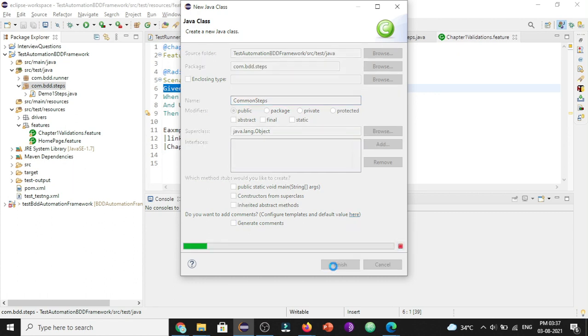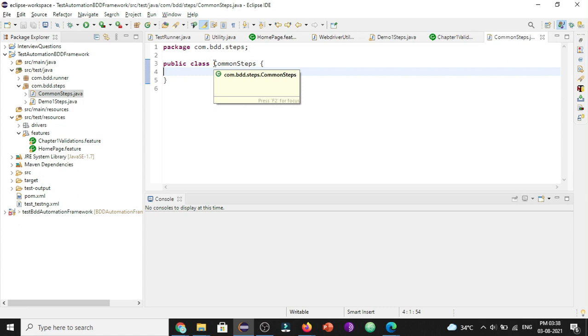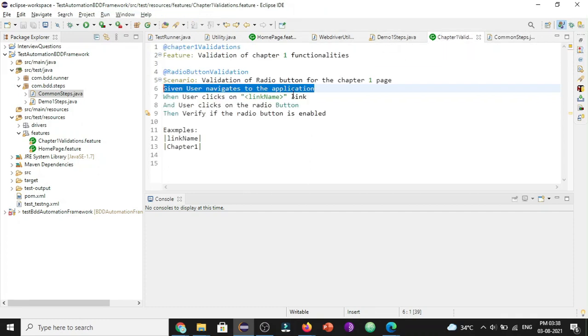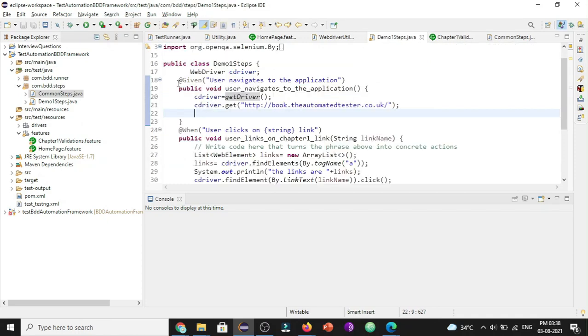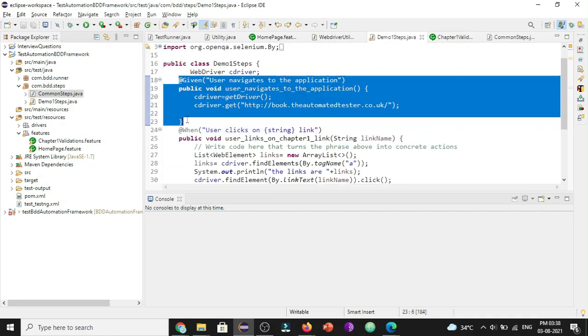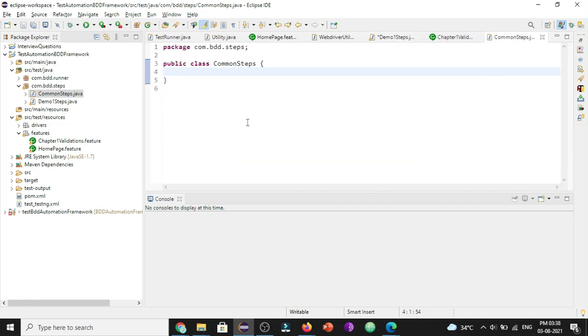Click on finish. Now what we have to do is, under this file, we can add all the common steps we have across the application. We can see that under both the feature files, and for any of the feature files we are going to develop, this step is going to be common. So from the demo1 steps.feature, let's remove this and add it in the common steps file.